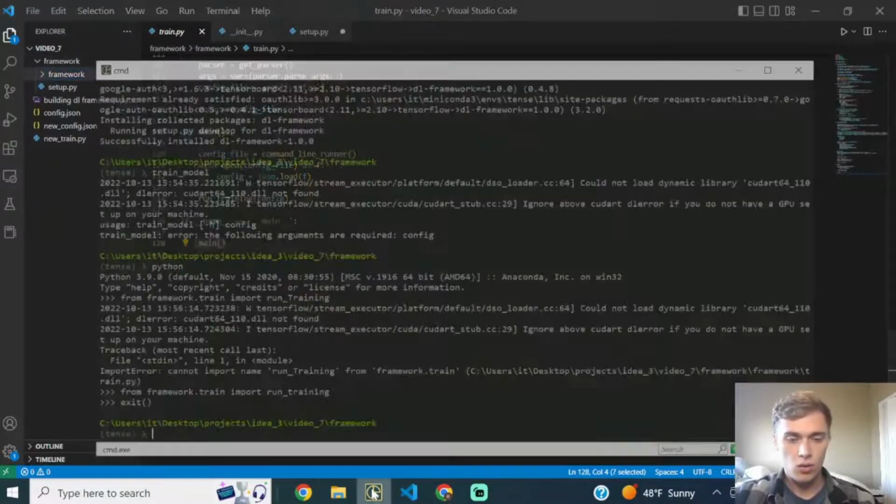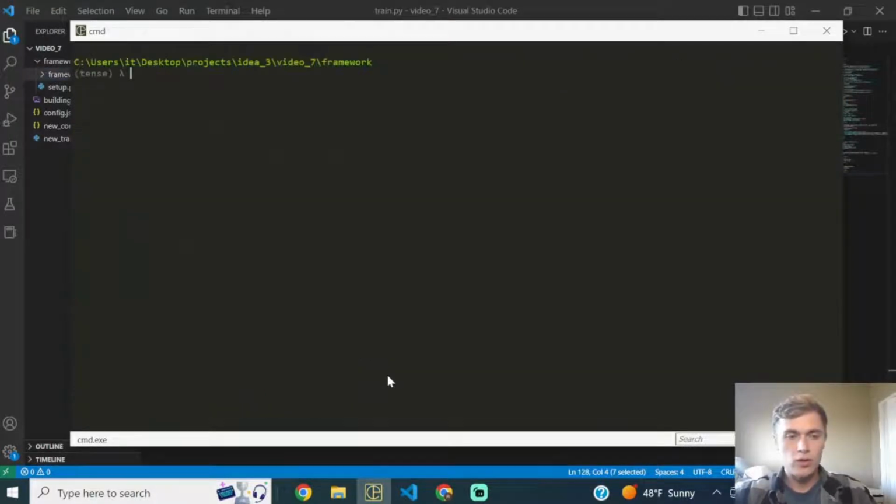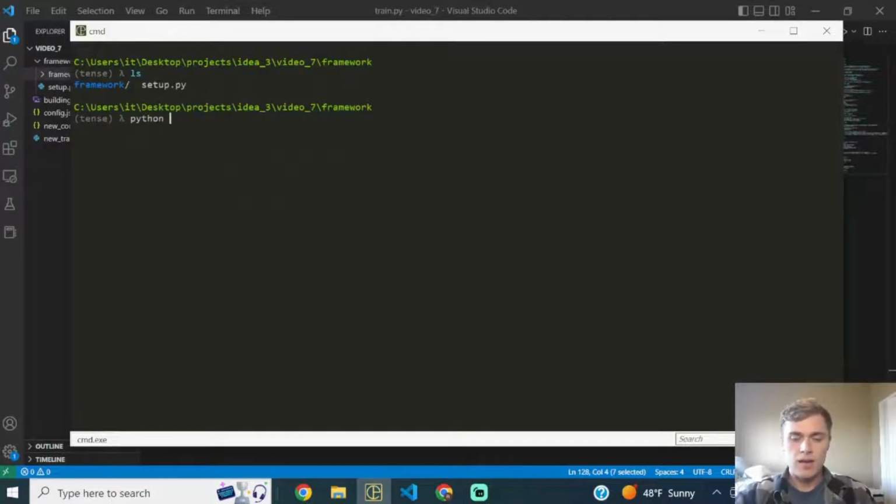Okay, so next we want to pull up our console and activate the Conda environment that you would like to install this on. Mine's going to be my tense environment. Go ahead and check to make sure we're in the right spot, and then we're going to run this command.